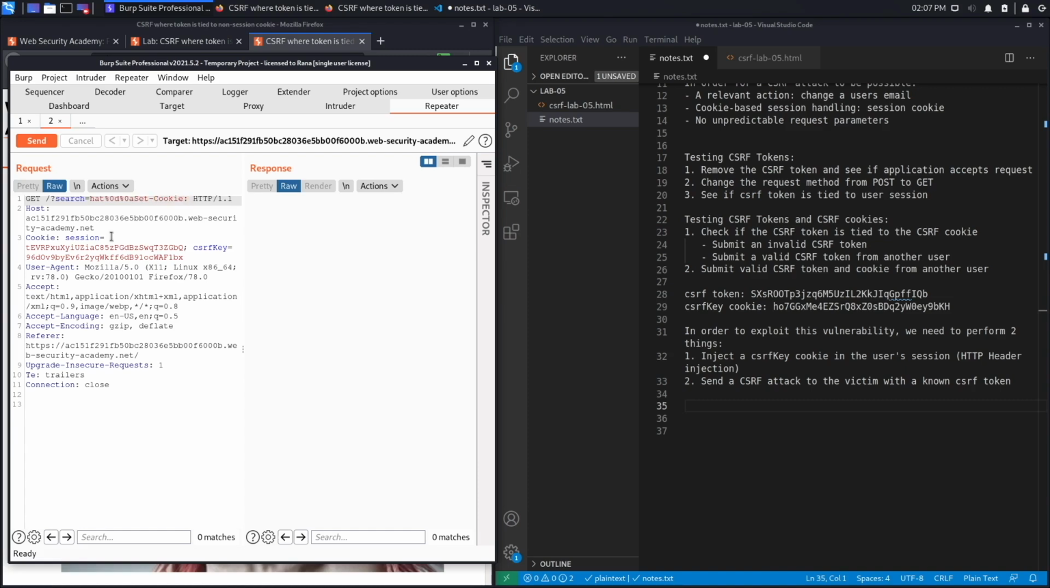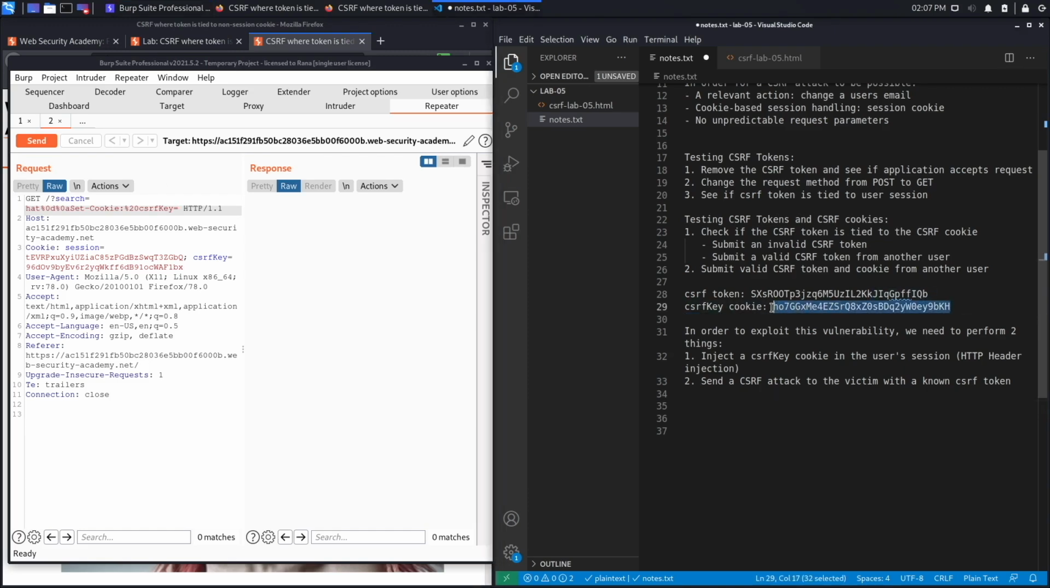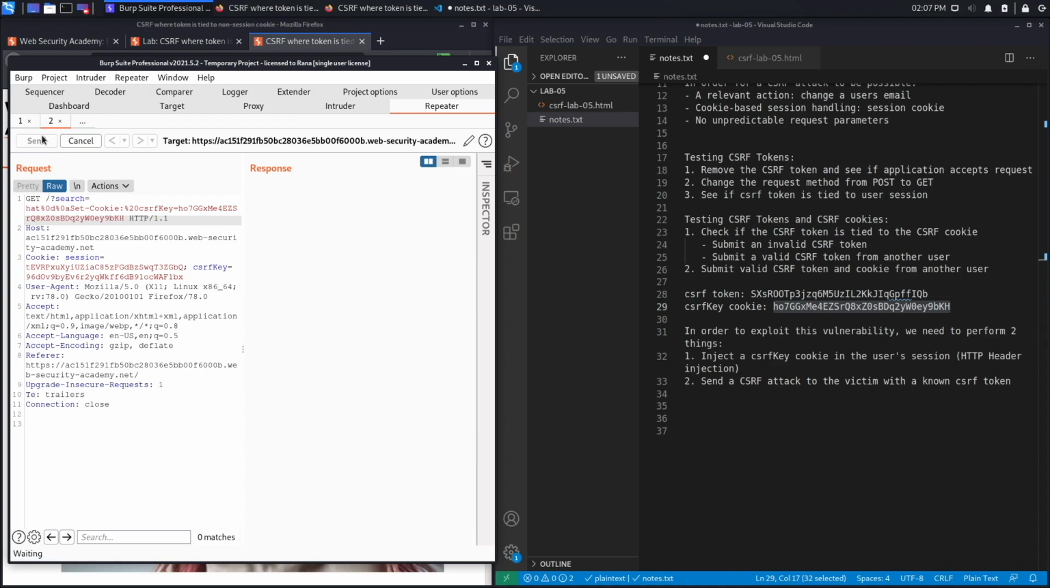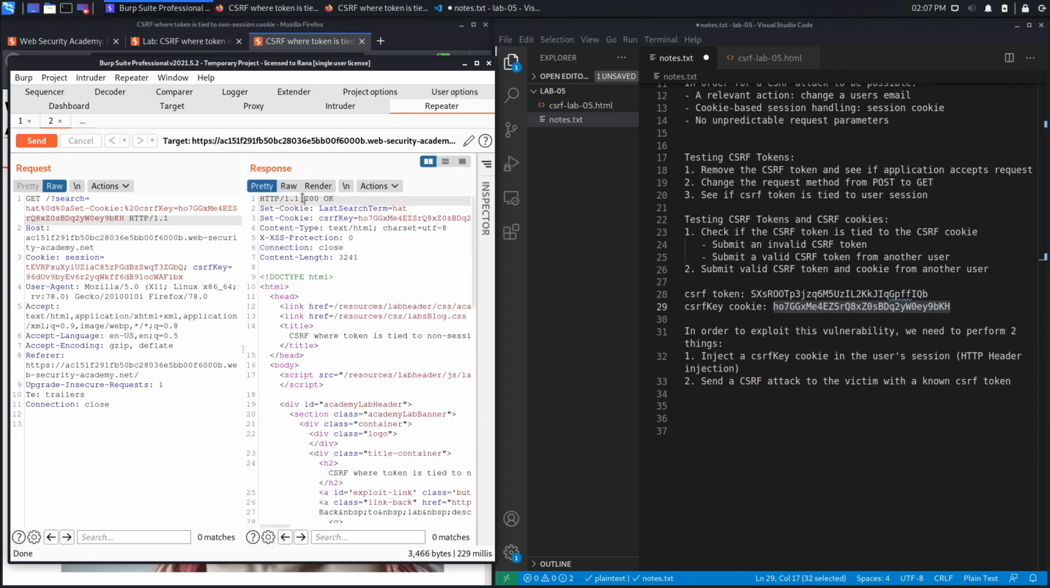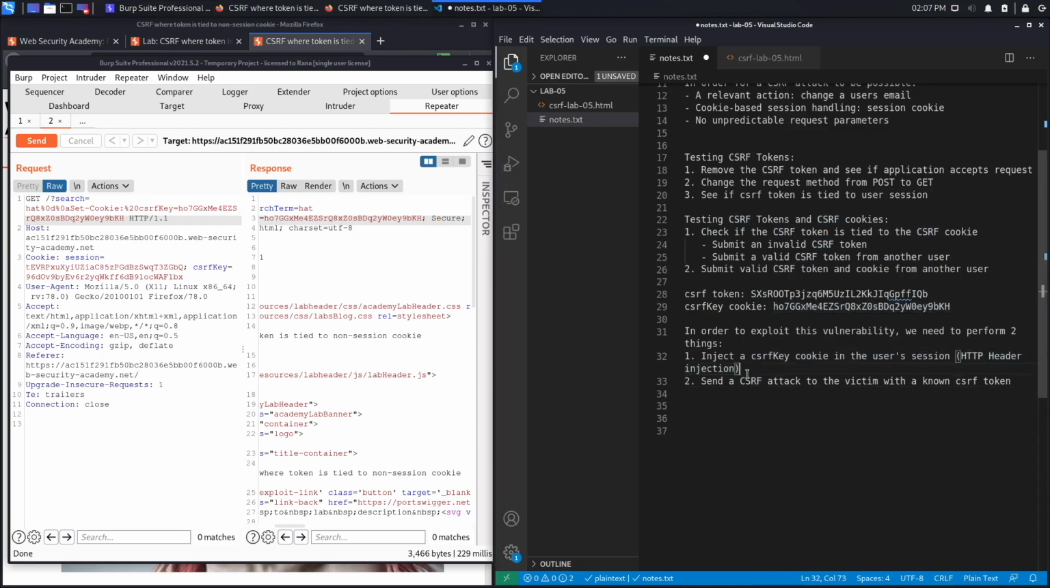And then we're going to put a space, CSRF key equals the attacker's CSRF key cookie value, which is right over here. We're going to copy that, put it in here, paste it, and see if that works. Hit send. And we get a 200 response. That's a good sign. And notice over here, we've got Set-Cookie, CSRF key, and it's set to the attacker's CSRF key cookie value. So this is satisfied, which is great because this was the hard part.